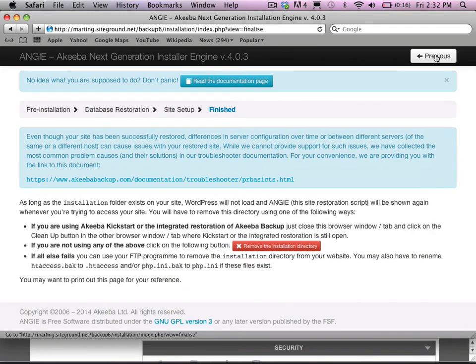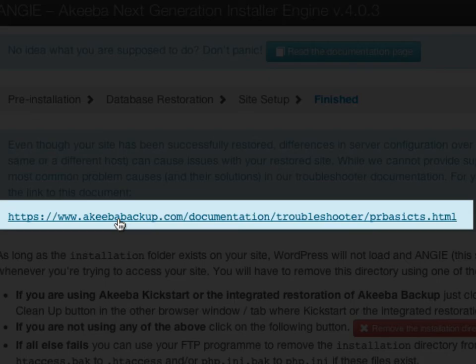Akeeba then goes through and finishes the restoration. You can read this screen. Even though your site has been successfully restored, differences in server configuration over time or between different servers of the same or different hosts can cause issues with your restored file. So they cannot provide support for such issues. They have collected the most common problems and causes and their solutions in their troubleshooting documentation. For your convenience, we're providing you with this link right here. So you may want to check that link out if you're having problems.